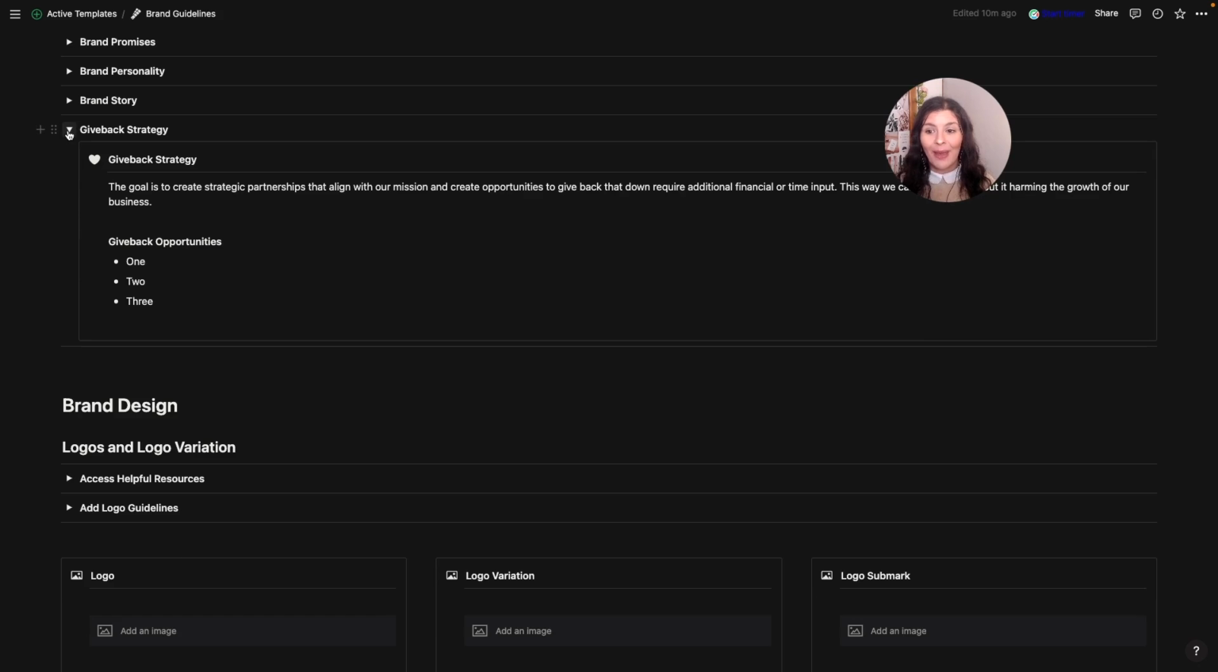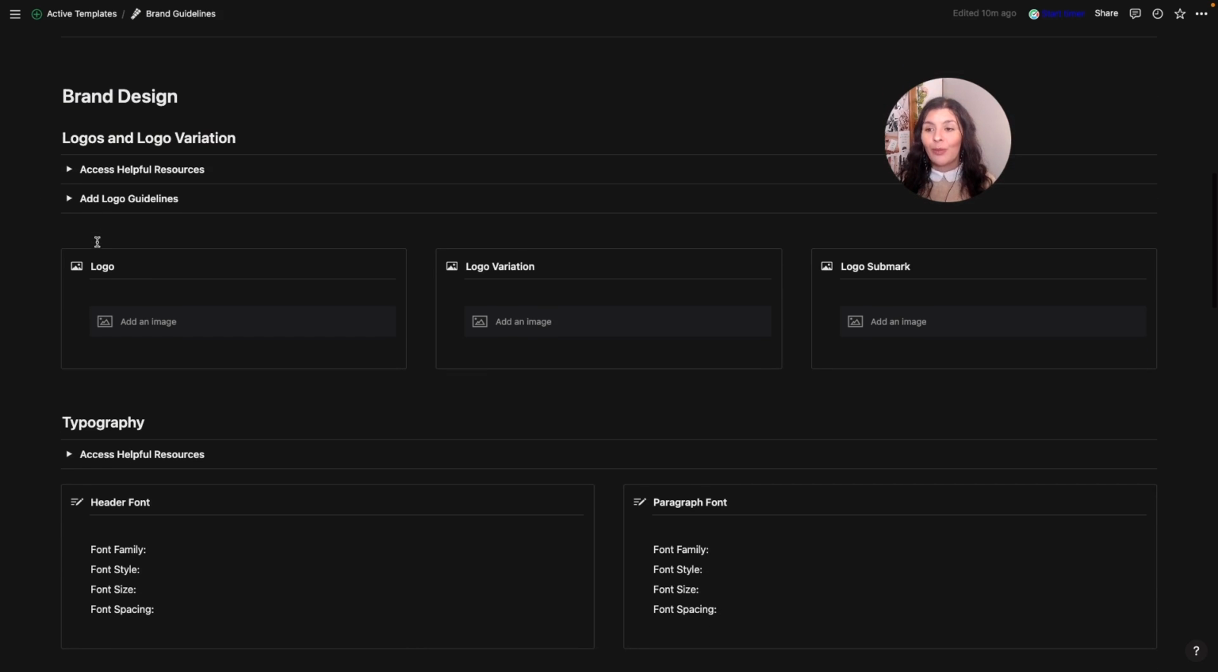Then we have a give back strategy. So a lot of times we want to create strategic partners that align with our mission and allow us to give back. Now, not everyone is in a position to give back right now, but here is a great place to store ideas on how you might want to implement that in the future, and it will give you something to aim for. Then we can move on to brand design, and I've included some resources in each section.